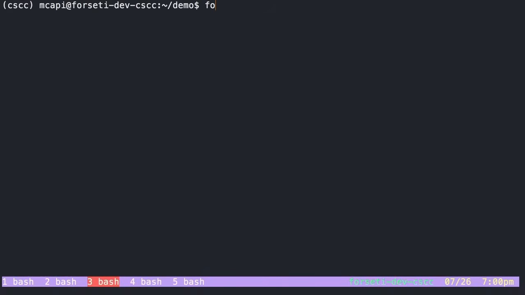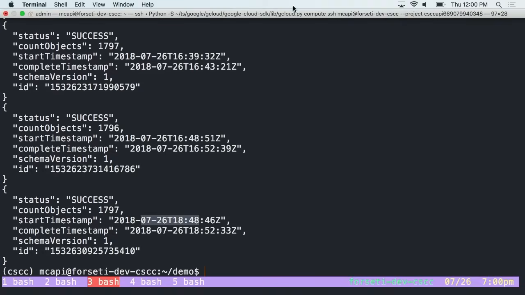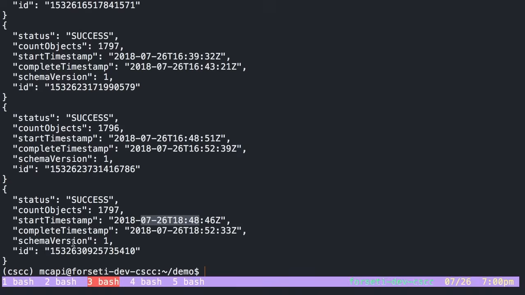The first thing we're going to do is make sure that the inventory creation was successful. We can see here that about 12 minutes ago, the inventory creation finished. So the next step, once you've taken an inventory in Forseti, is to create a model from that inventory. The model lets you ask questions about all the information you collected in the inventory. So we're going to run Forseti model create.